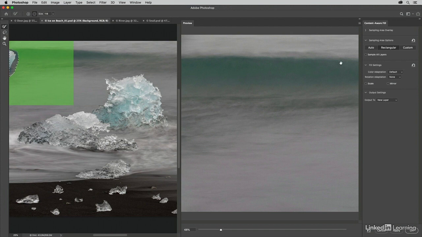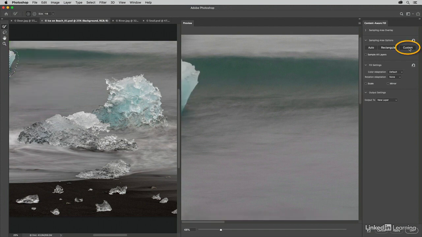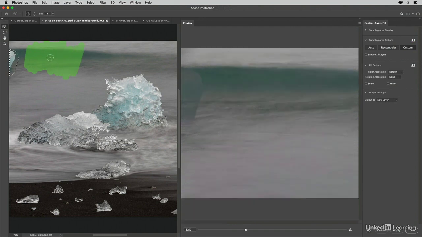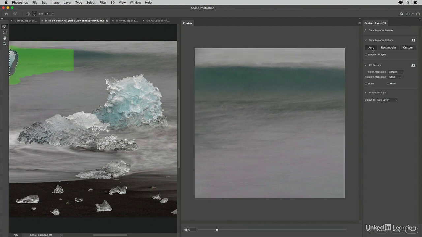But I can also go in and change this to custom if I want a little bit more control. But then I'll use the brush tool to actually paint in the image area where I want the content aware fill to sample from. So in this case, it's not doing nearly as good of a job, so I'm going to return to the auto option.